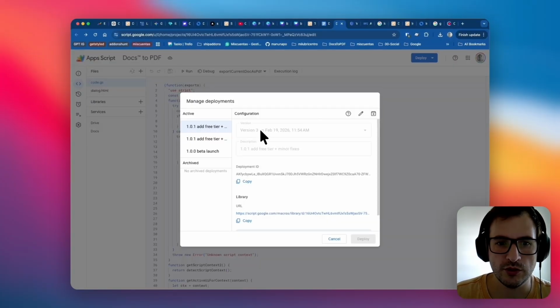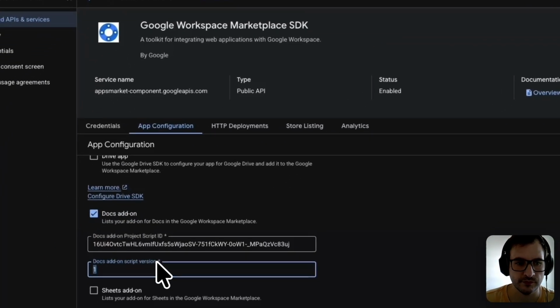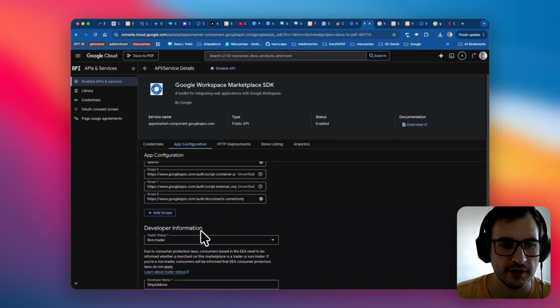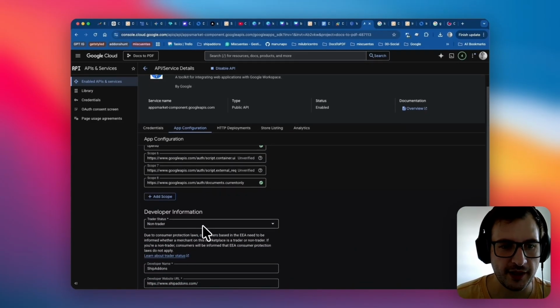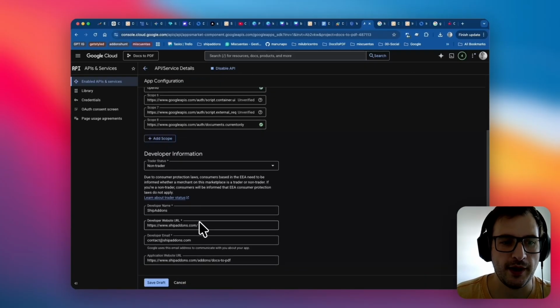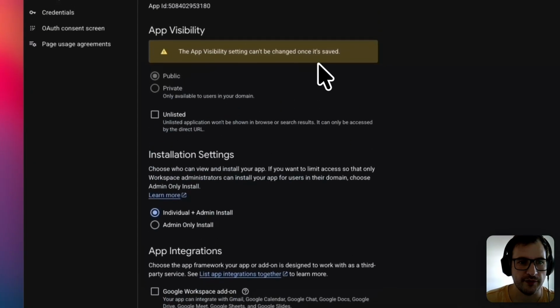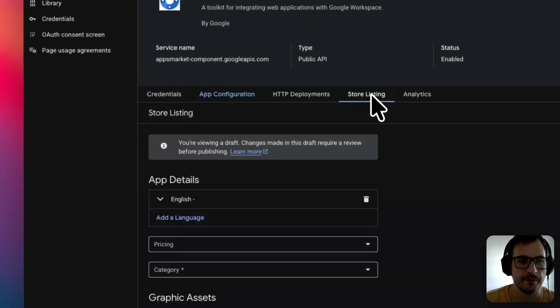So what I will use is that number 3. Here all the scopes. The developer information is not traded in my case. The developer name Ship Add-ons, that's okay. The website URL, application, save draft. Perfect. Now we go to store listing.